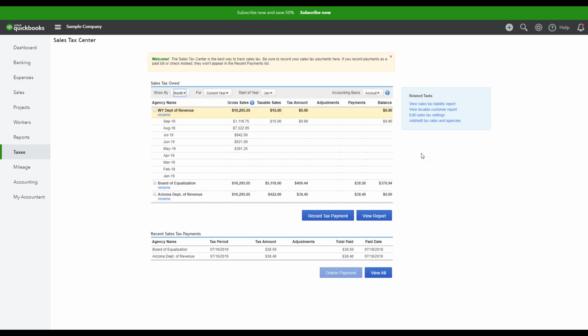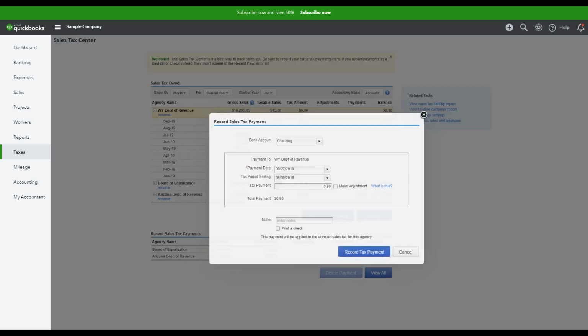So if it's time for me to remit that payment to the Wyoming Department of Revenue, here's my information to put into my report that I file with the state, and I can record my tax payment by clicking that Record Tax Payment button. I'll select the bank account that I'm going to make the payment out of, the payment date that I will remit the payment to the state, the period ending date, so I'm going to pay through the end of September, and then I'll make my tax payment.